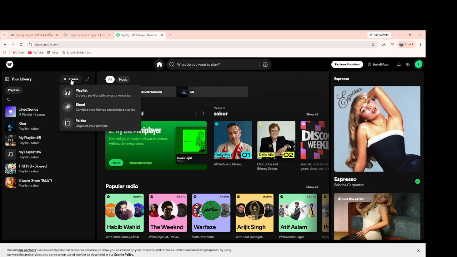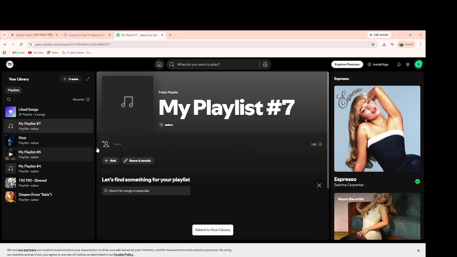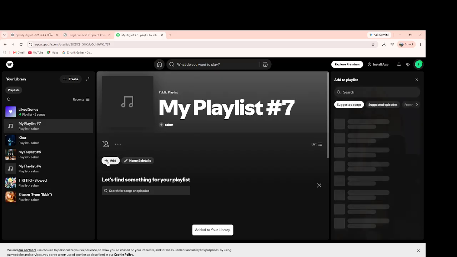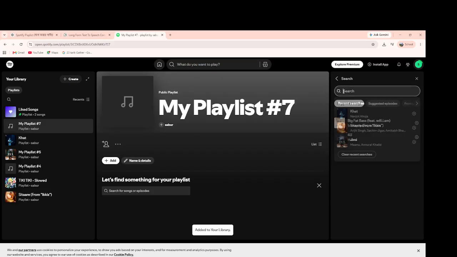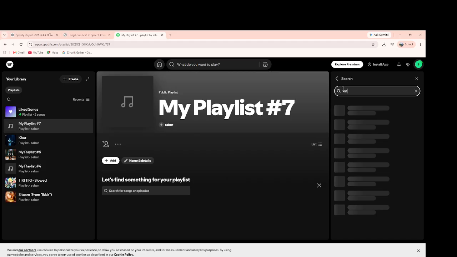After opening the playlist, look for the Add Songs option. Click on it. Spotify will now give you options to search for songs that you want to add. Use the search box to type the name of the song, artist, or album you are looking for. For example, type the name of any song you want to add.